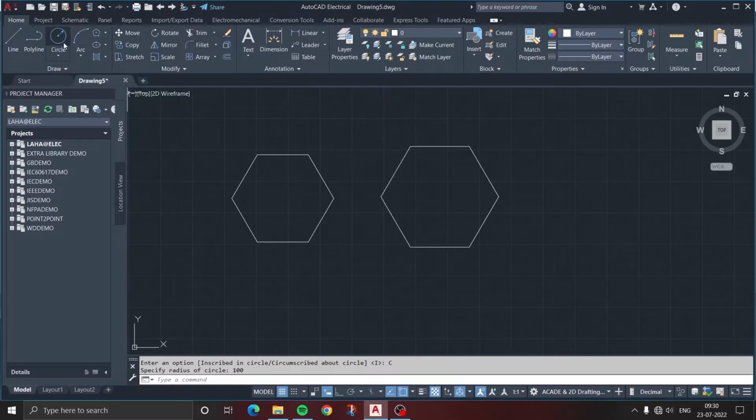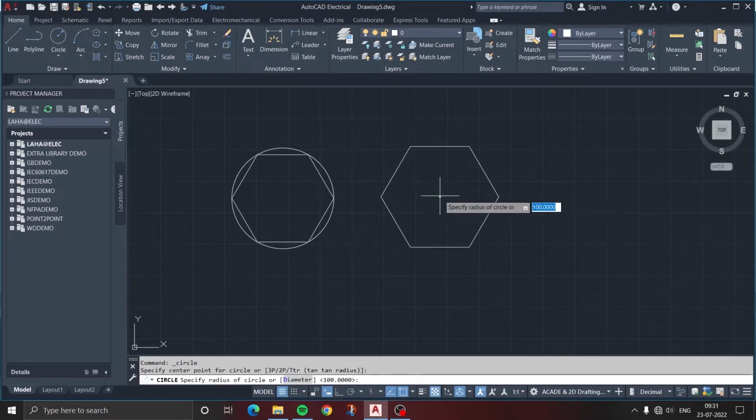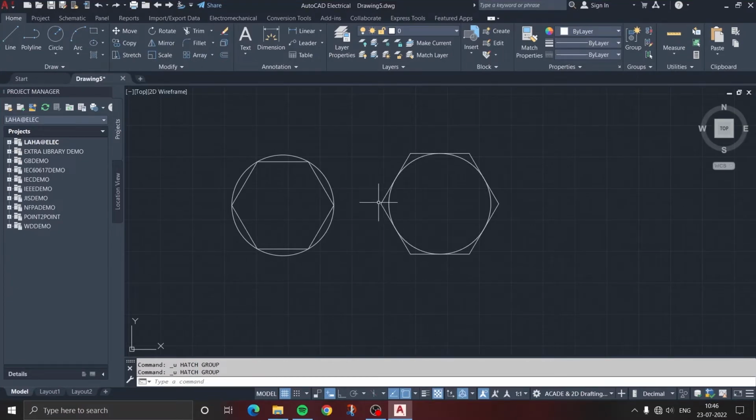Let us draw a circle to make you understand. Okay, first you have to give the value of radius, that is 100, enter. Again you have to choose this circle option, specify the center point and you need to specify the radius, that is 100. Press enter. You can easily understand the differences. The first polygon is made inside the circle, the second polygon is made outside the circle. So in this way we are able to create polygons according to our requirements.